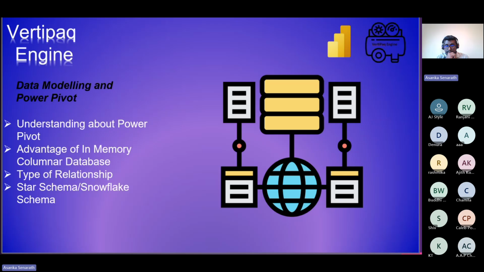So in this VertiPaq engine topic, you'll be learning what data modeling means, and what the advantage is of creating a data model instead of one big table. And what are the types of relationships? There are multiple types: one-to-one, one-to-many, many-to-one, and many-to-many. What are the advantages and disadvantages of these relationships? And at the end of the relationships, you have to create something called a schema. In Power BI, we recommend only two types of schemas, the star schema and the snowflake schema. You'll be learning what these data schemas are, and we'll also explore some schemas that are not recommended in Power BI, but you'll learn those as well.